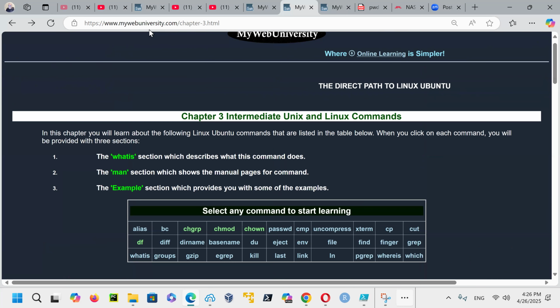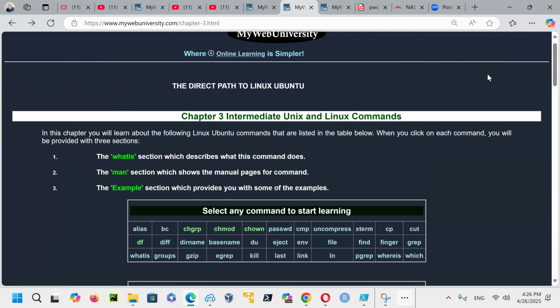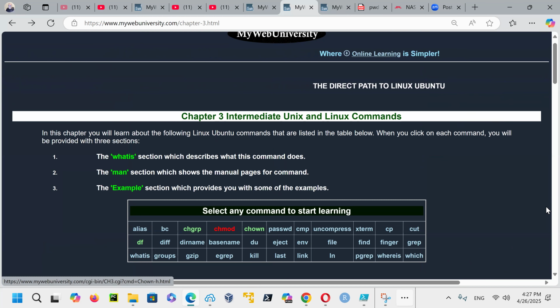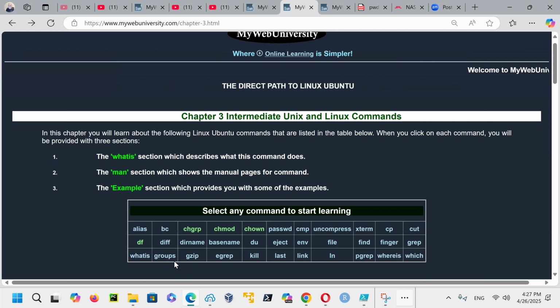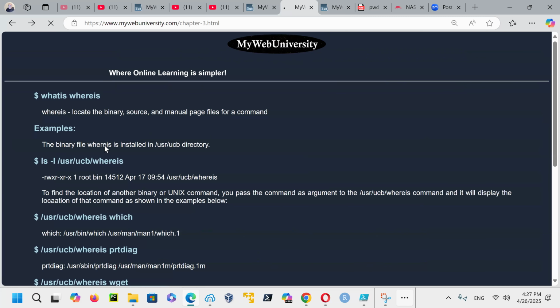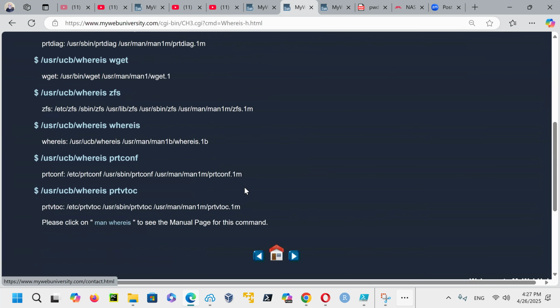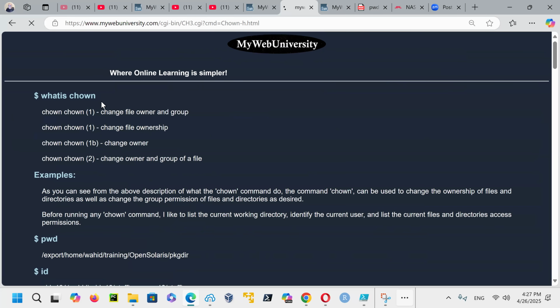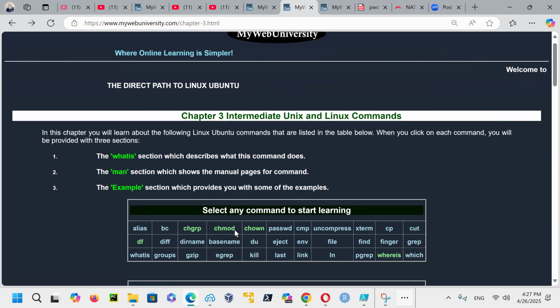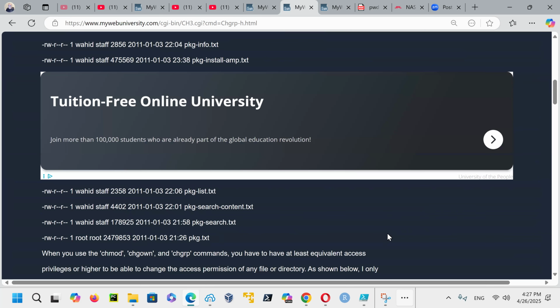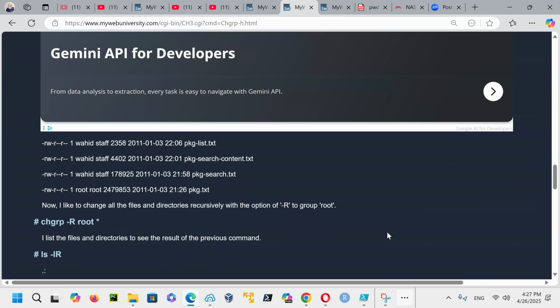At MyWebUniversity, there's no registration involved. You just come in online and practice it online. By clicking on whatever command you want, like the where is command, you just click on where is, and then I take you to the website and show you the commands here. Some of the commands I just want to provide information about, so I have it like this. Some of them, like change group, are something I don't want people to change on my server. I just give them examples of how to do it.